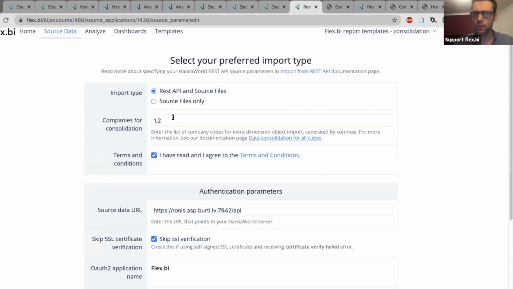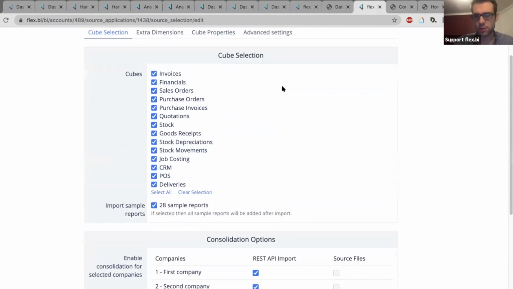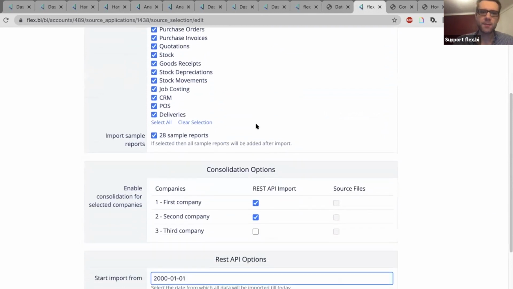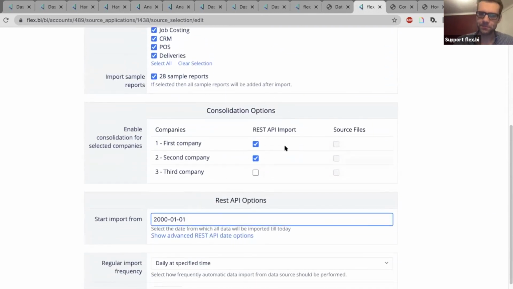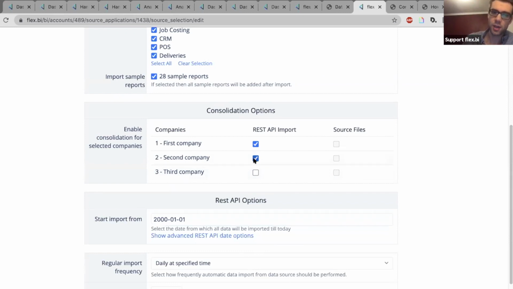After you enable these parameters, in the next step, when consolidation is enabled, there is going to be this section available. In this section, you will have a list of all the companies that are available in your standard ERP. In the previous selection, only company one and company two were specified, but you can also select companies that were not specified in the previous step here. So if you have 50 companies, they will be listed here. Then you just have to check which companies you would like to use for the import.